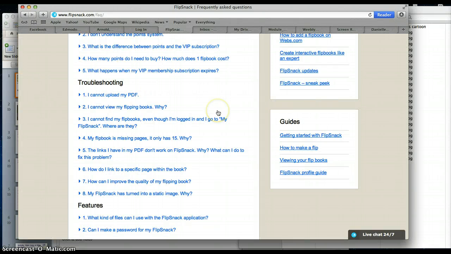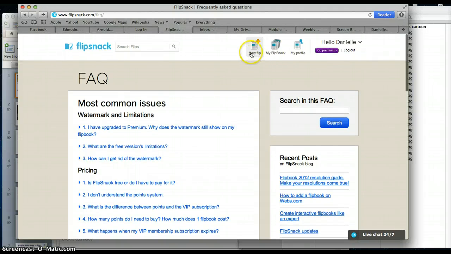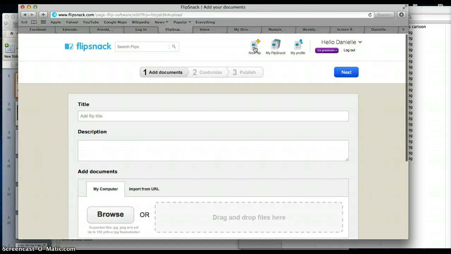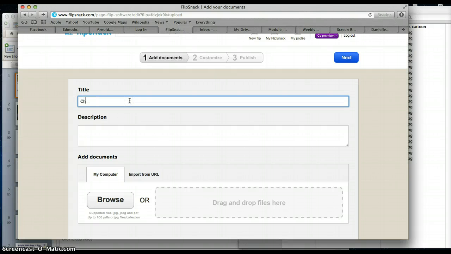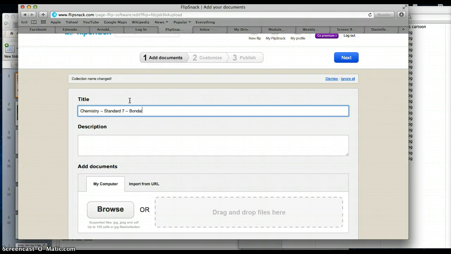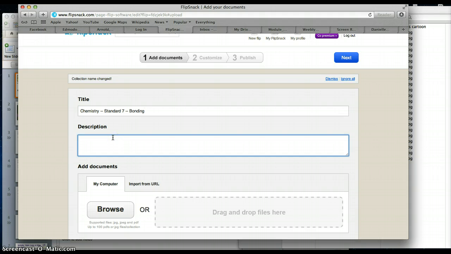So we're going to click out of that, and we're going to go to the very top where it says a new flip. We're going to click on that button, and it's going to pull up a new flip book. So we're going to add our title, and this one is for chemistry. It is our standard 7, and we are going to do ours today on bonding. You're going to give it a little description. This one we're going to talk about ionic bonds versus covalent bonds. Okay, so we have our description in.